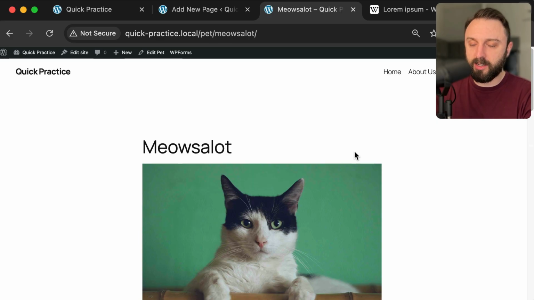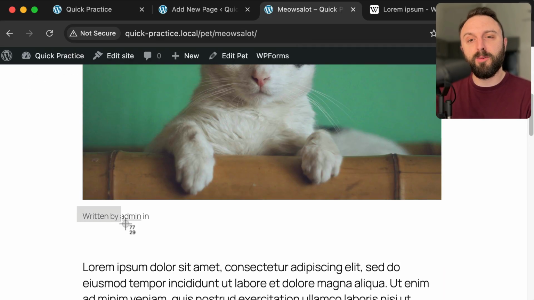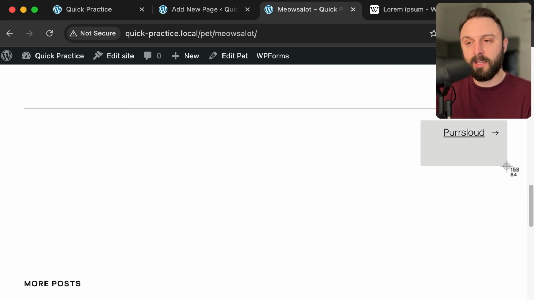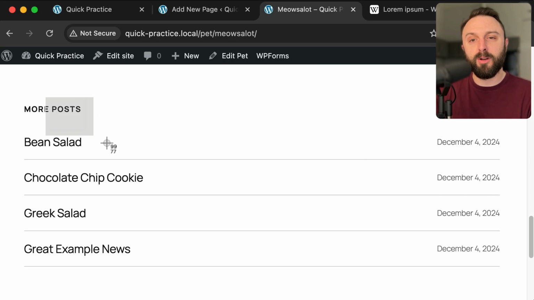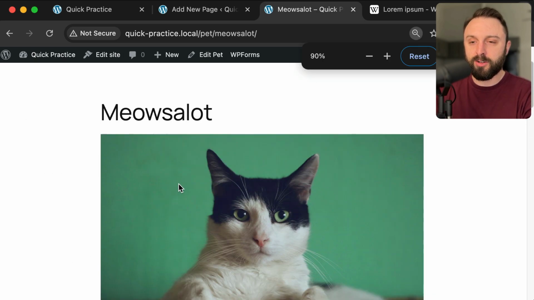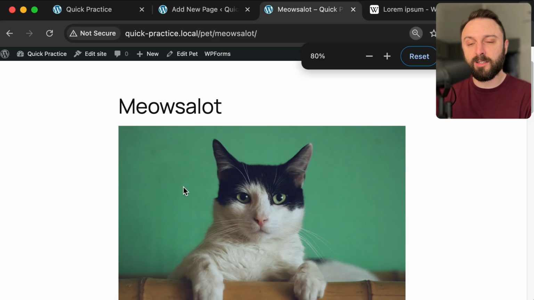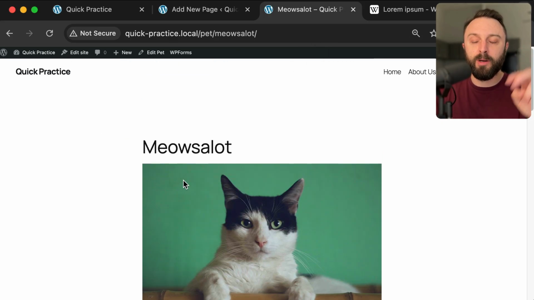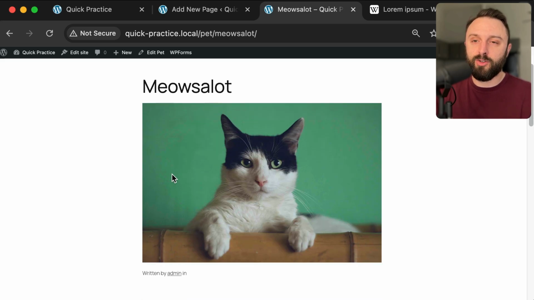However, you'll notice that this doesn't really make sense for a pet. We probably wouldn't want it to say written by a user in a certain category. And then if you scroll down, we probably wouldn't want the previous and next post. We probably don't want more posts, and we don't want you to be able to leave a comment, and so forth. So in maybe a minute or two from now, let's learn how to change this template so that it doesn't look like an individual blog post, and it instead looks like an individual pet.